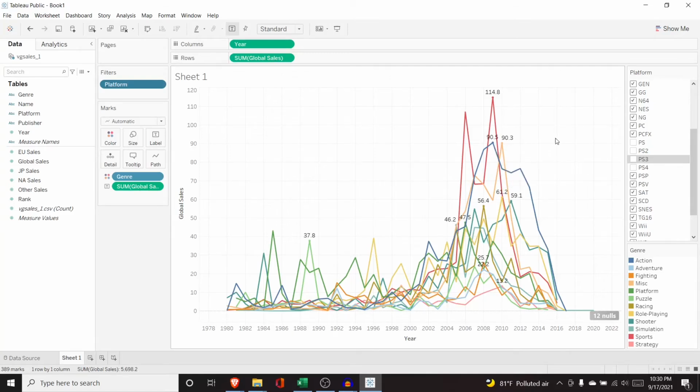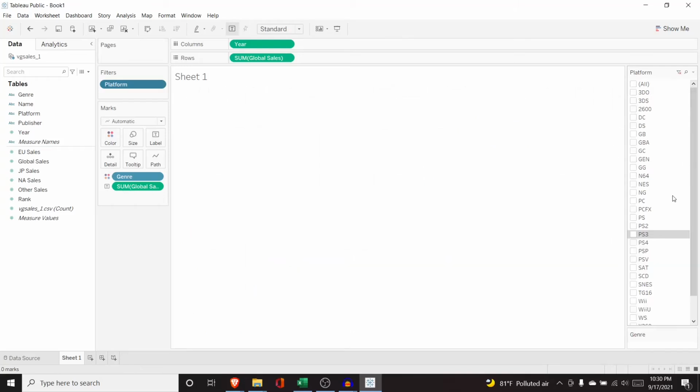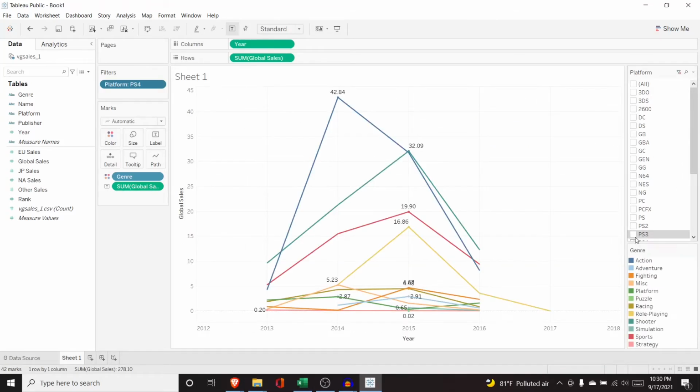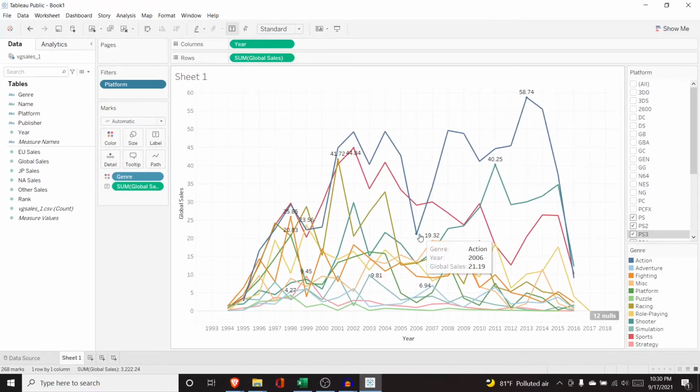So that is just how a filter can work. And you can also get rid of all of them, and you can go in and actually just pick very specific sales. So if you only want to see the PlayStation sales, you can go in there and do that as well.